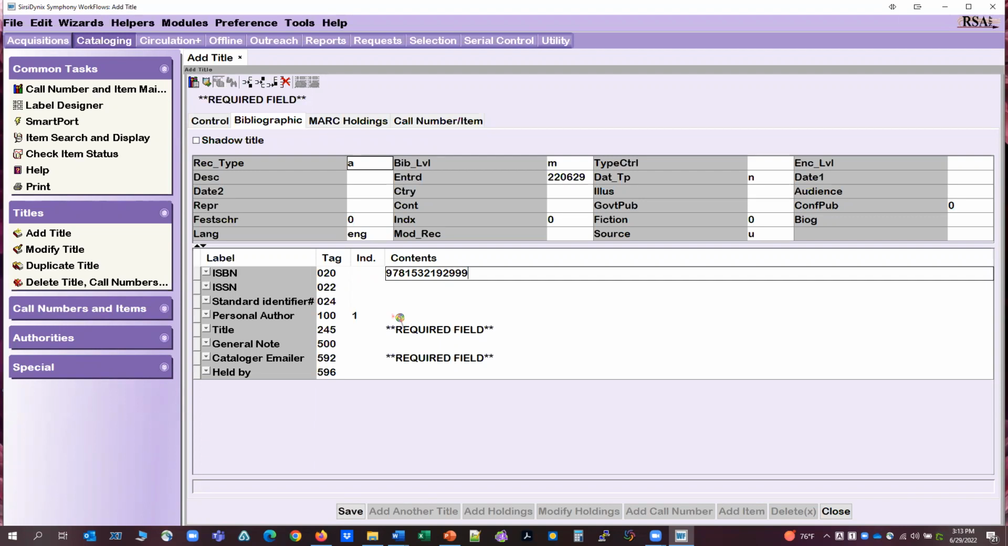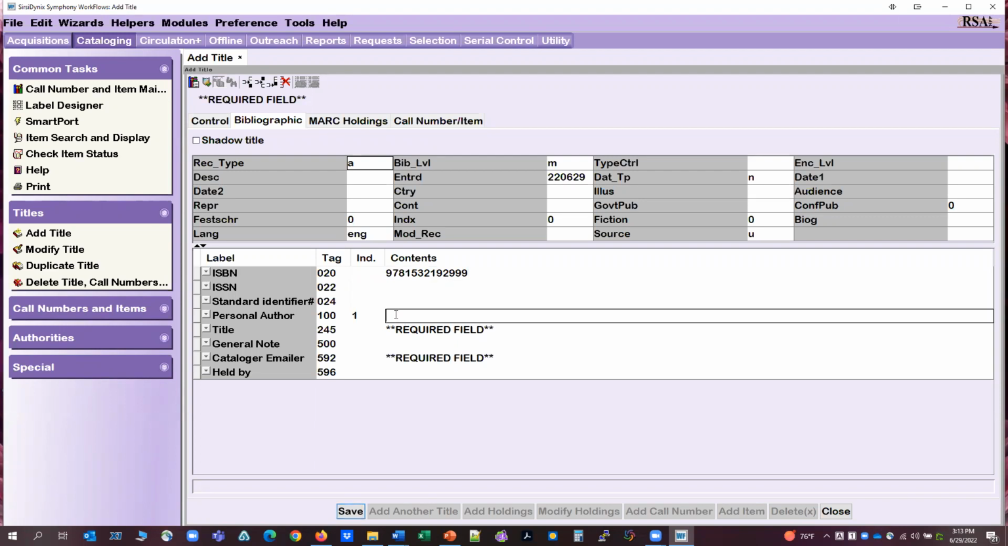Author 100. Enter the author's name in all caps and in the last name, comma, space, first name format.